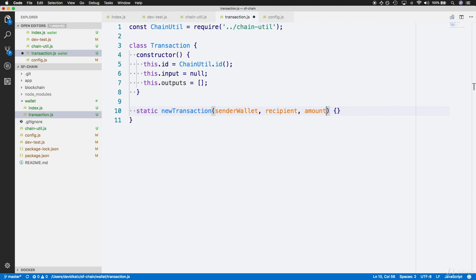So to return a transaction instance, well, we need an instance first of all. So let's make a local transaction instance by setting it to a new call to this, which refers to the own transaction class.